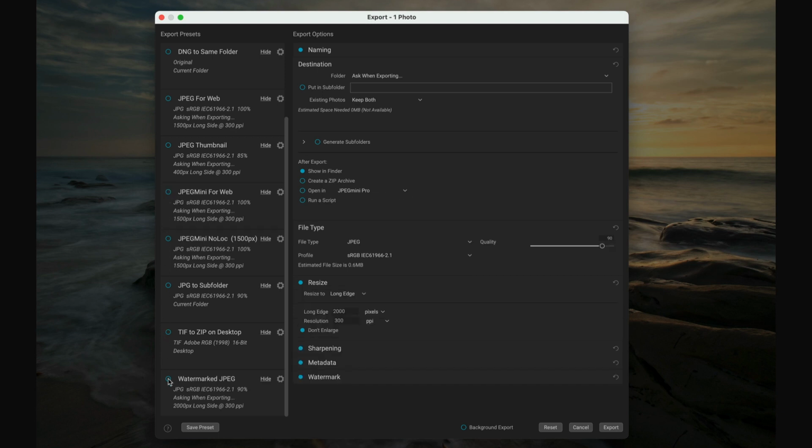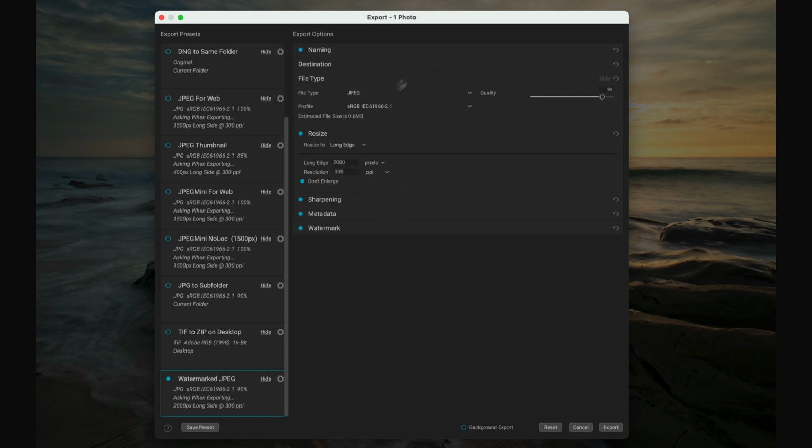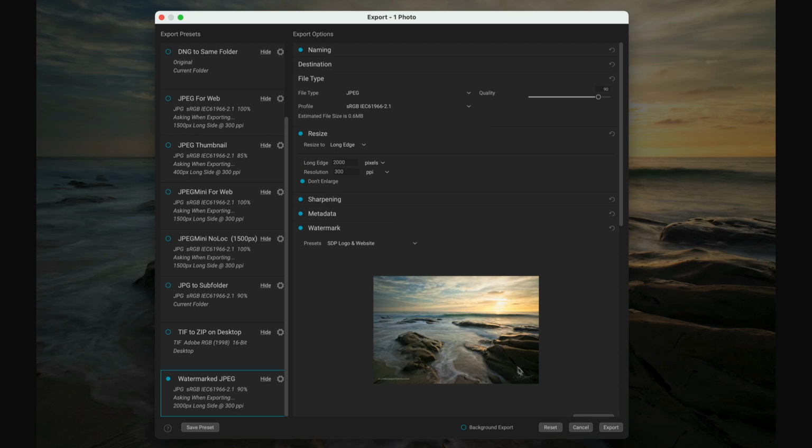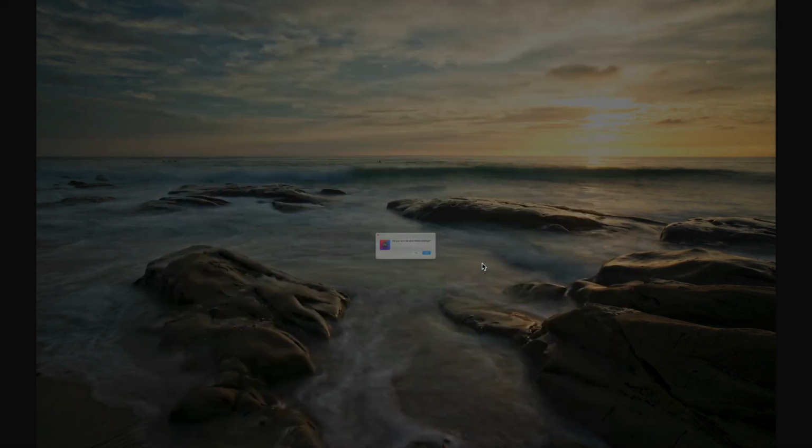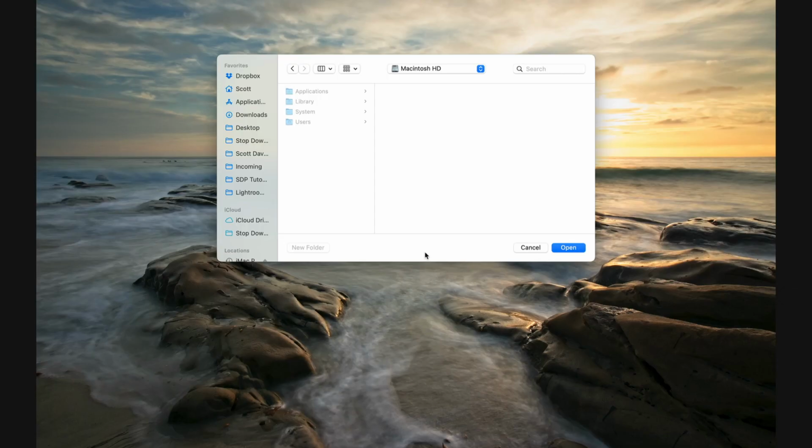To prove the point, go back to watermarked, and I see that's changed, that's disabled. But certainly I have my watermark information in there. That's all still there. And finally, of course, when you're ready to export, you hit the export button. And this particular one, yes, I'll save that. Yes, I want to save that.